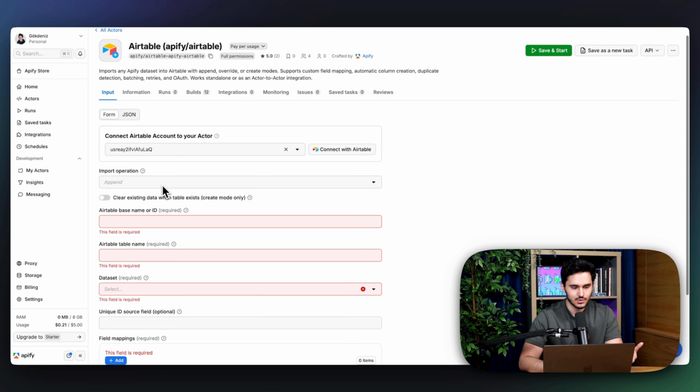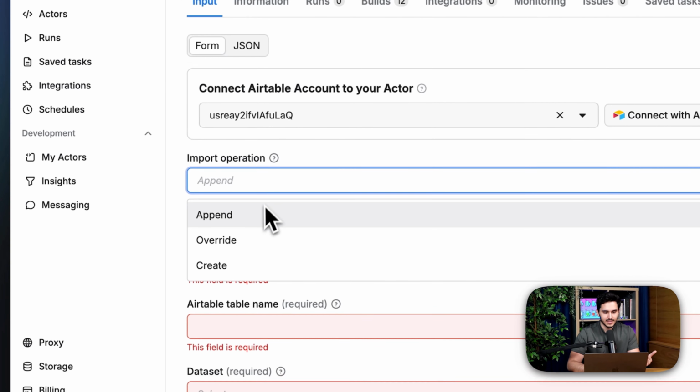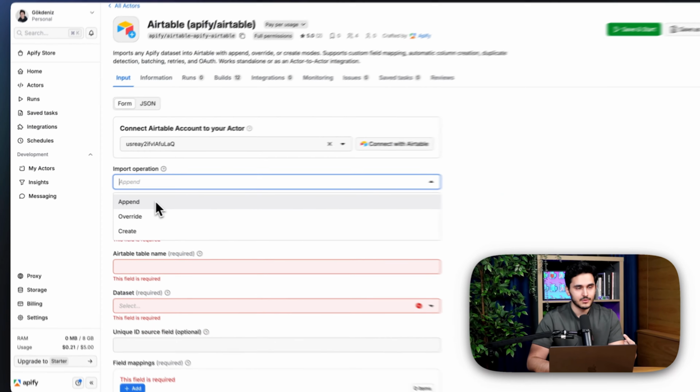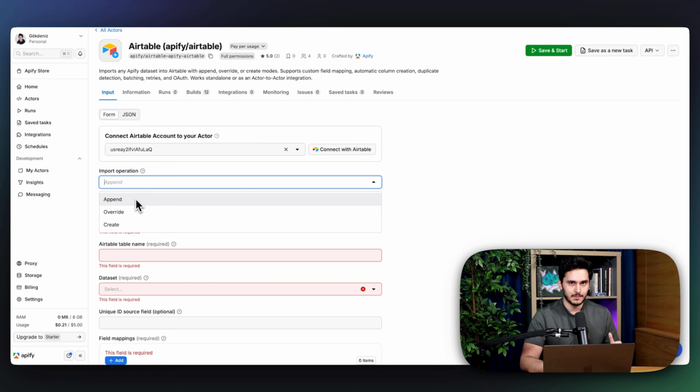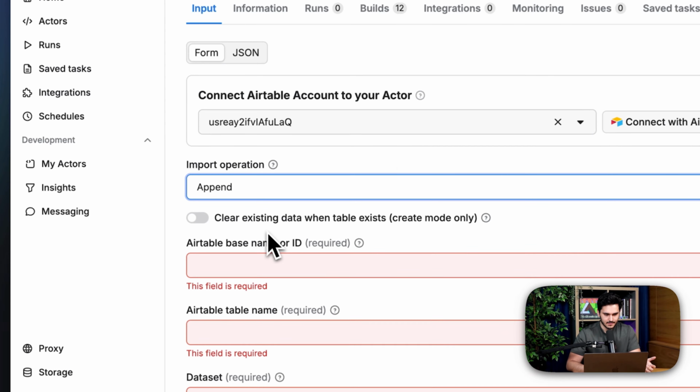Next, I would like to choose the operation. So we can append data, which means it just adds to the table. We can override, which means it deletes the initial data on Airtable and adds the new data. And we have create. For this, let's start with append.